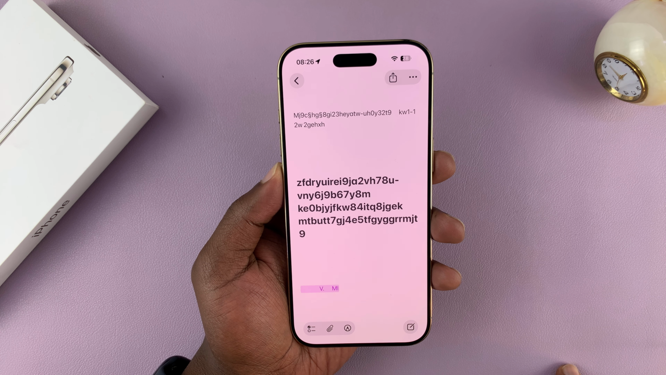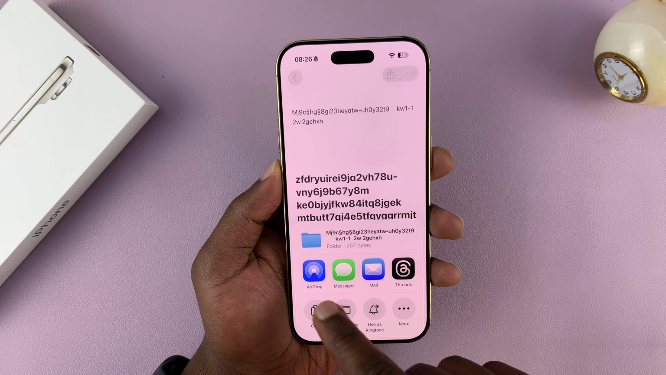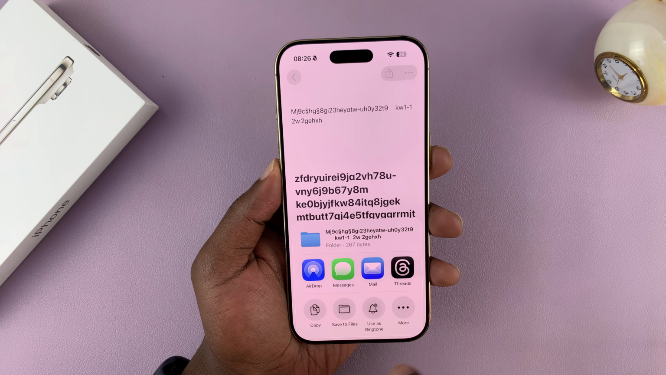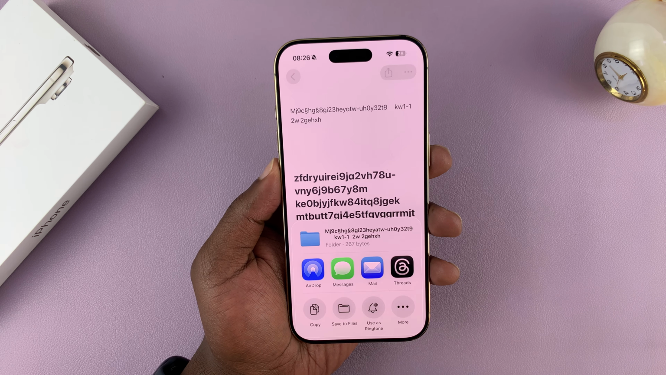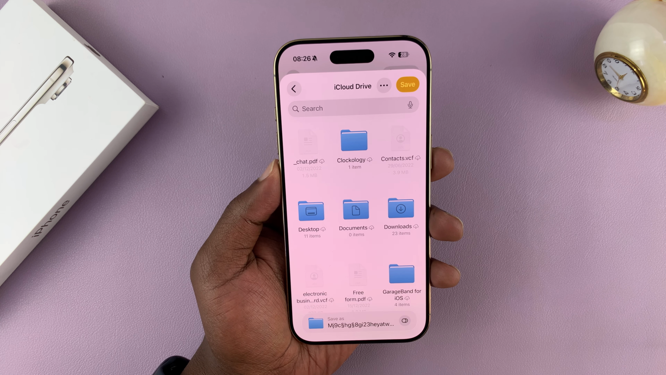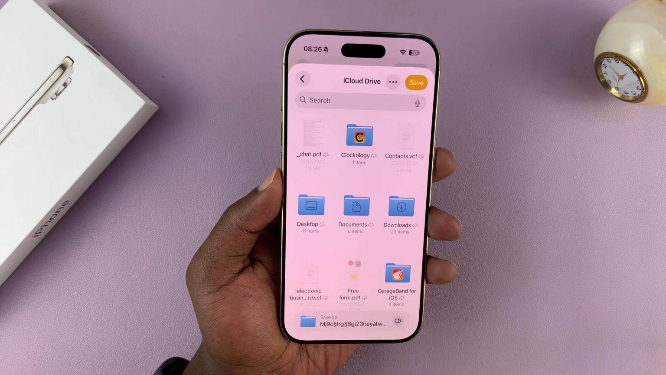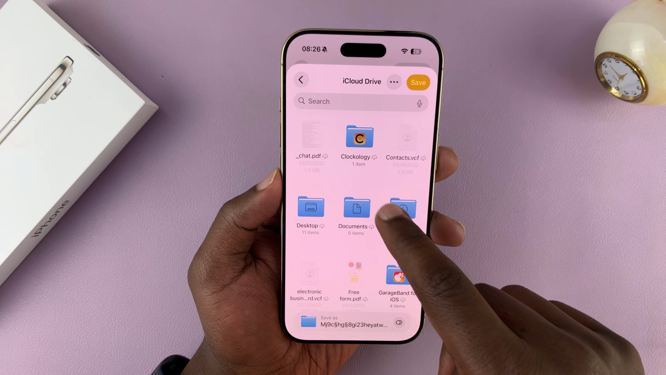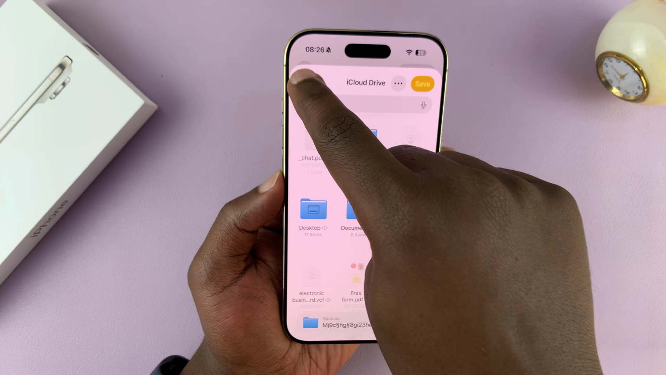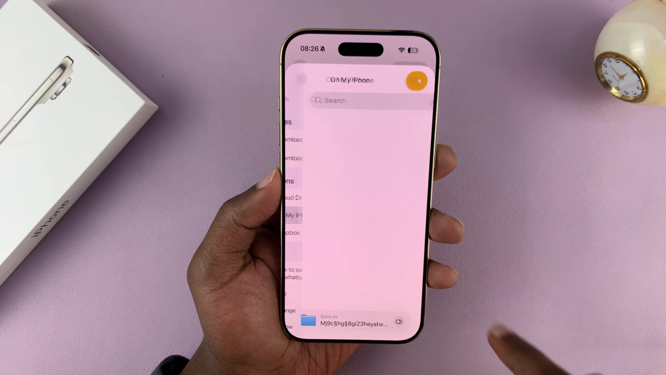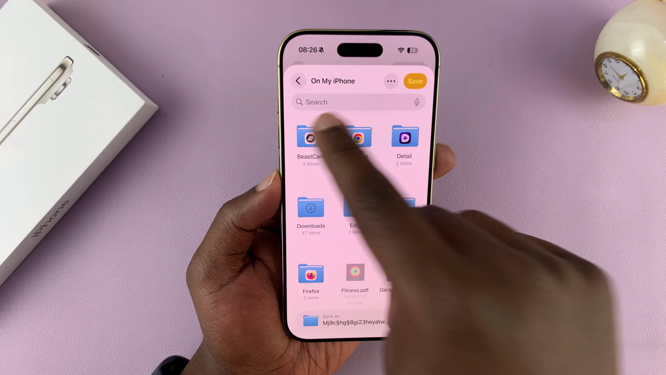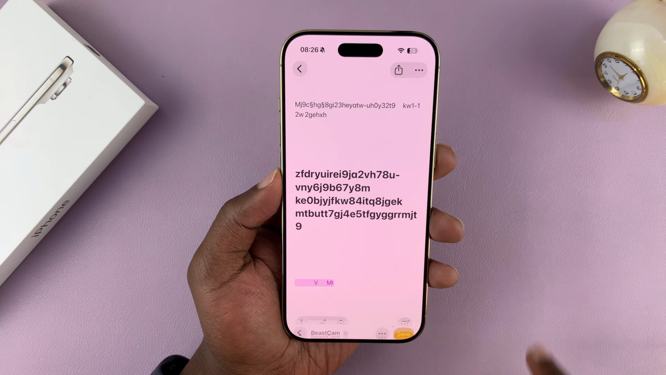So choose how you want to export it, whether you want to save it or to send it as a Markdown file, or to copy, or even to save as files. So I'm going to go to save as files, choose a specific location, and then tap on save to save that as a Markdown document. So for instance, I'm going to come here to on my iPhone. I'm going to choose this folder and then save my Markdown document here.